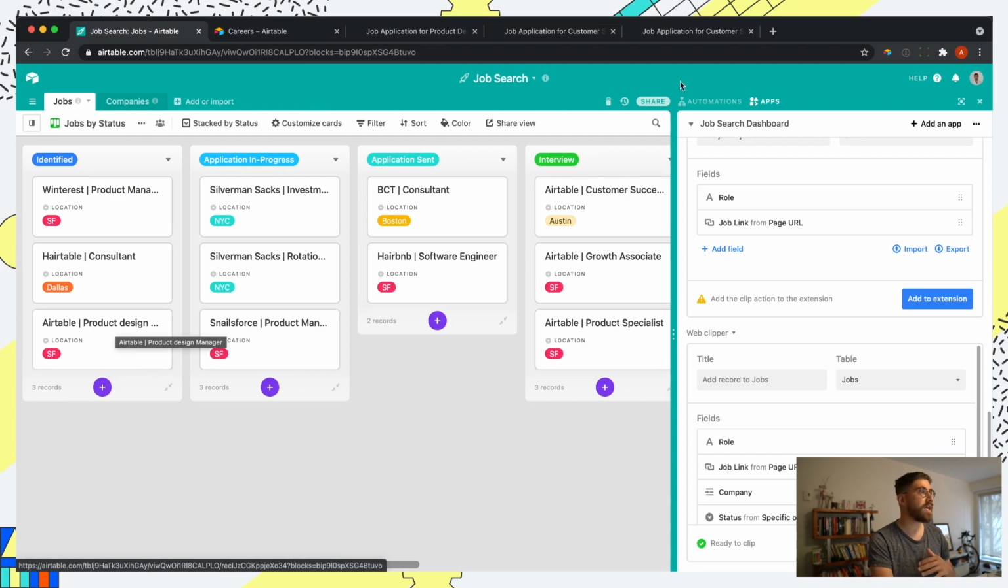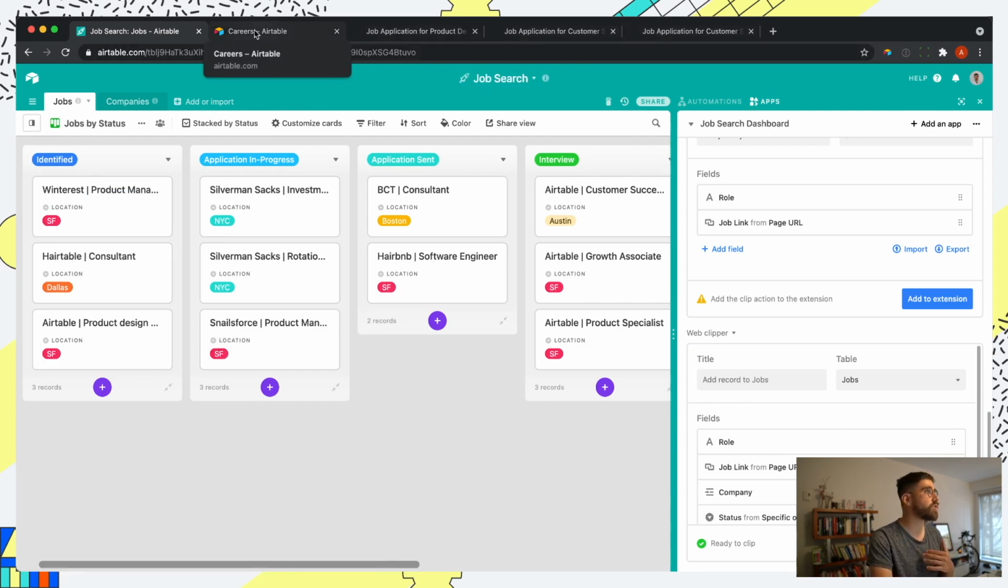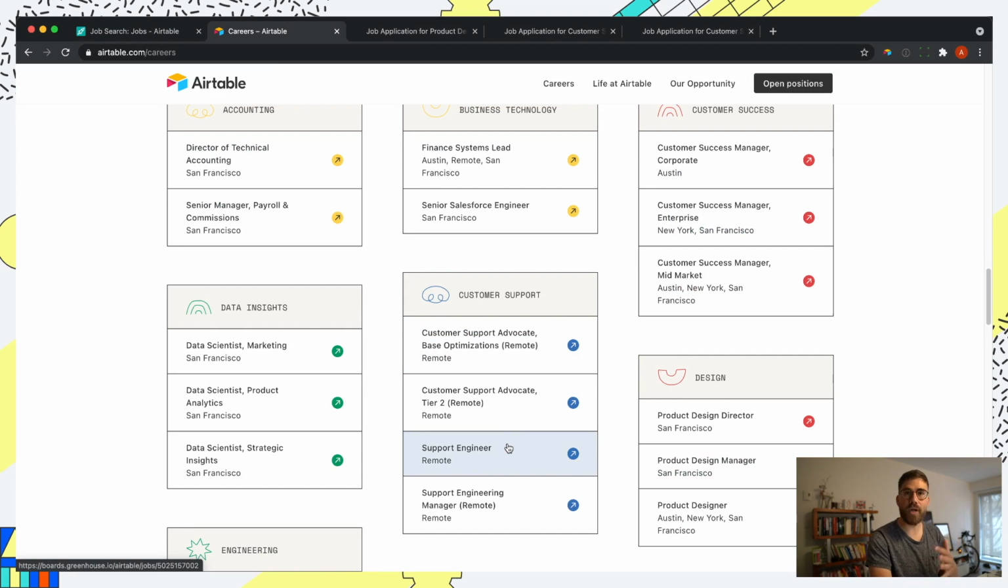So what that means is actually power through. If there's other roles I'm interested in, support engineer, any other job search I'm looking at, I can quickly add those in Airtable to focus in on finding jobs, and then in Airtable or anywhere else start going through and applying to them.